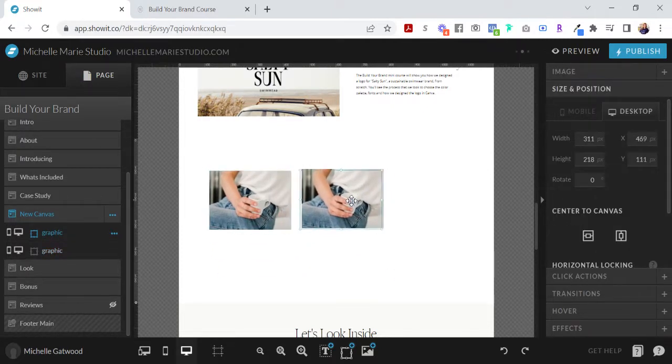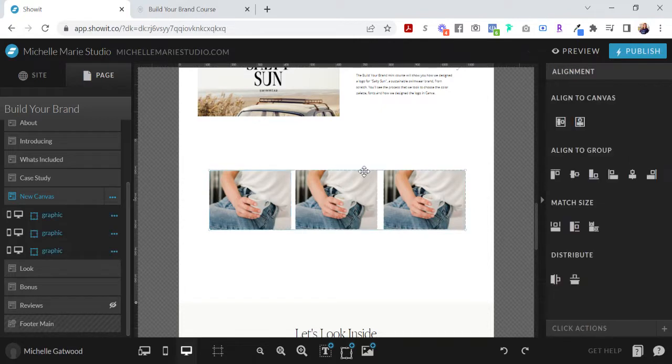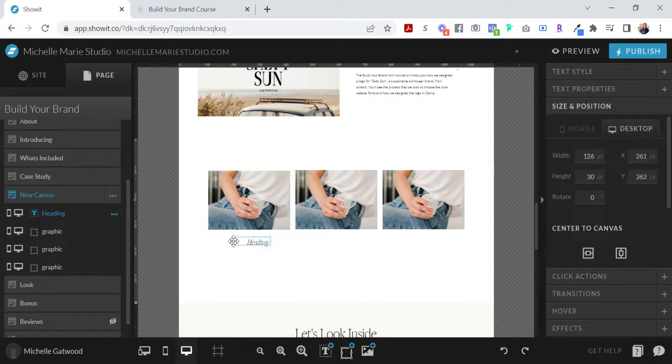So I'm actually going to copy and paste this so that I don't have to resize all of these. I'm going to evenly distribute them, and then I'm going to center them like so. And then you can add whatever else you want here. I will add the text here because I'm showing you that the text can stay static while the images move.